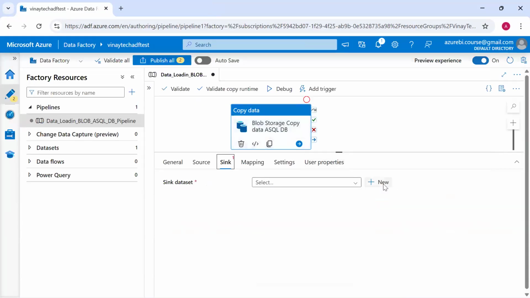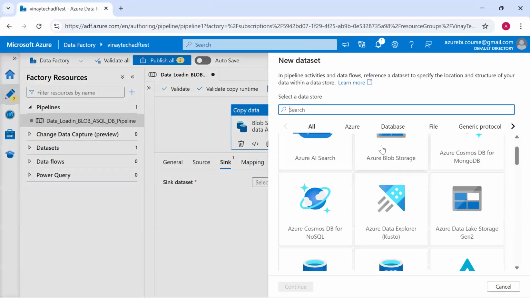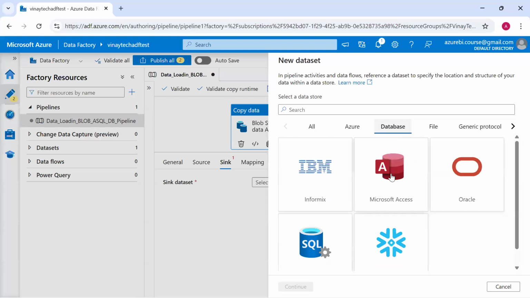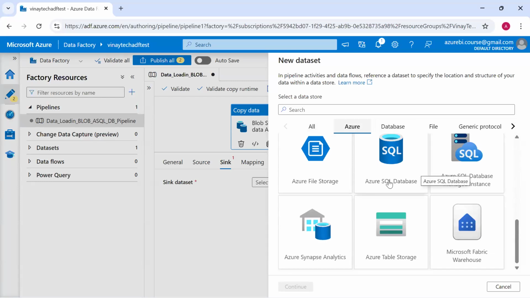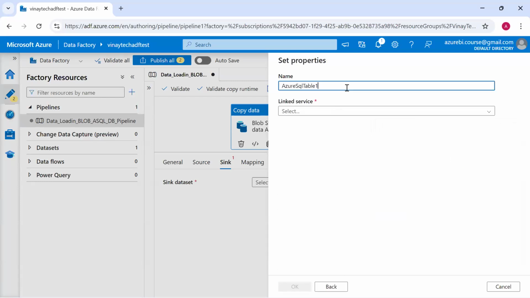So again, here we will create one more source. Our data is in the database. Which database? Azure SQL database. So I will search Azure SQL database. Continue. This is my table. My table is already there, right?